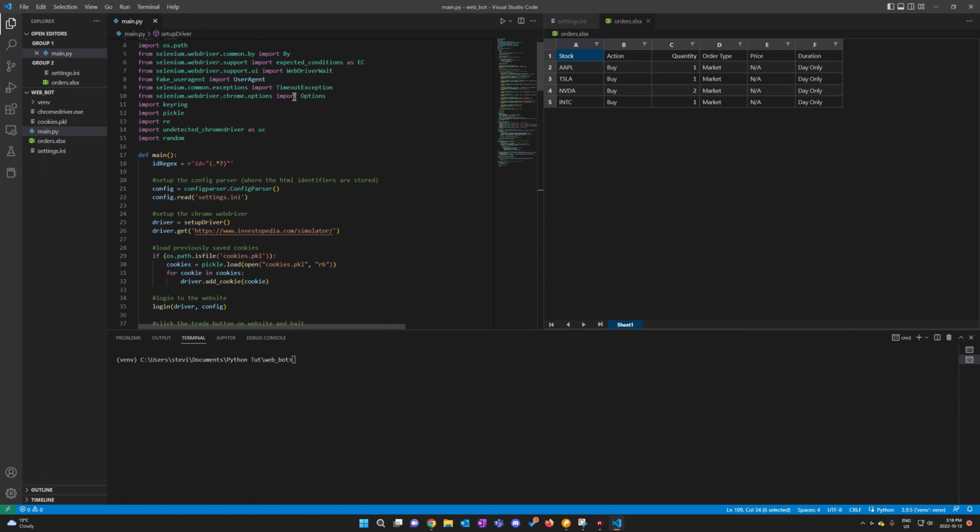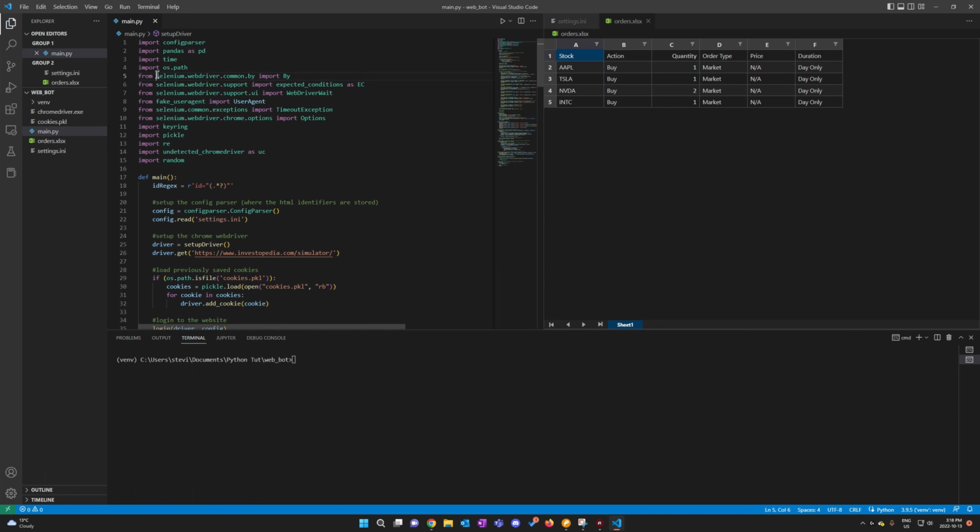So what we're going to do is we're going to be using a library called Selenium, and this is a web automation testing library. So it's not specifically designed for web bots, but it can be used.